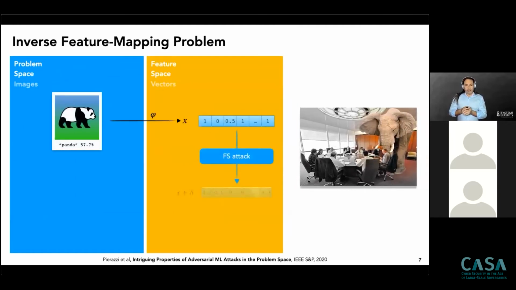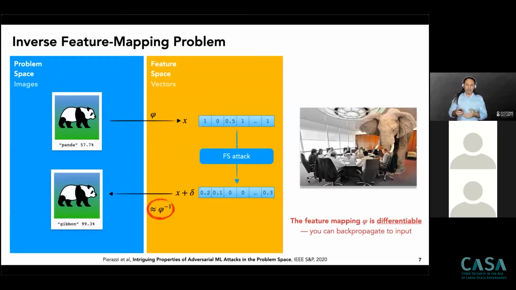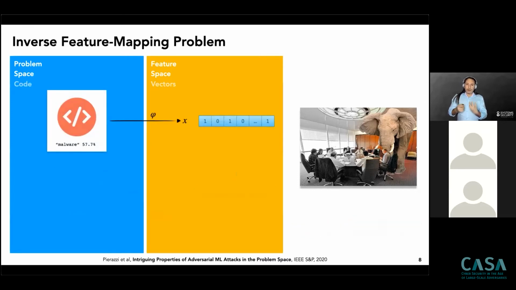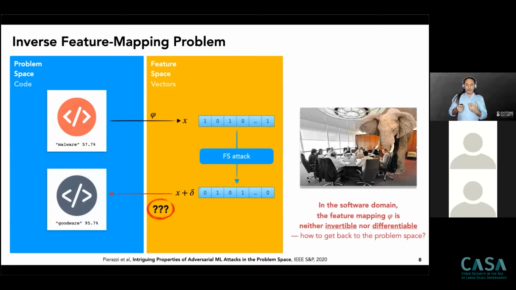So again, in a classical example of problem space adversarial machine learning on images, we have our image. We do have a function that maps this image to a feature space, to an embedding, and we perform the attack. We find this perturbation, the optimal perturbation, and the feature mapping phi is differentiable, so we can backpropagate this perturbation back to the input to generate the adversarial image. Now, in the problem space, this is no longer true because in general, the feature mapping phi is neither invertible nor differentiable. So we cannot really backpropagate anything to the input space. So how do we do this? So this is one of the challenges that we need to solve. And we need to understand what are the implications to reason about problem space at the same time.